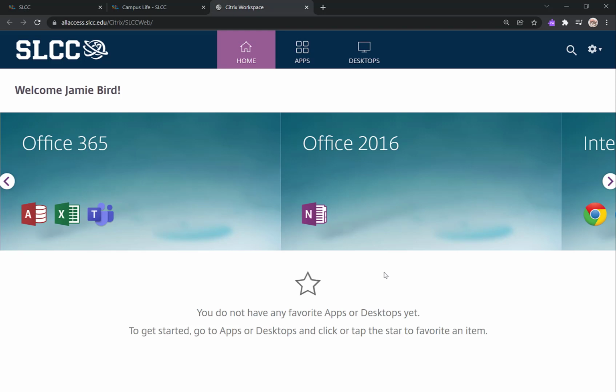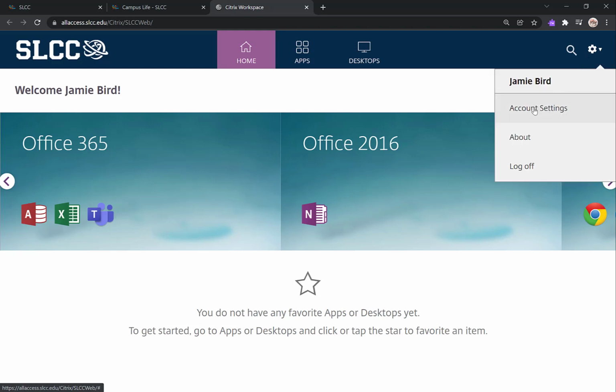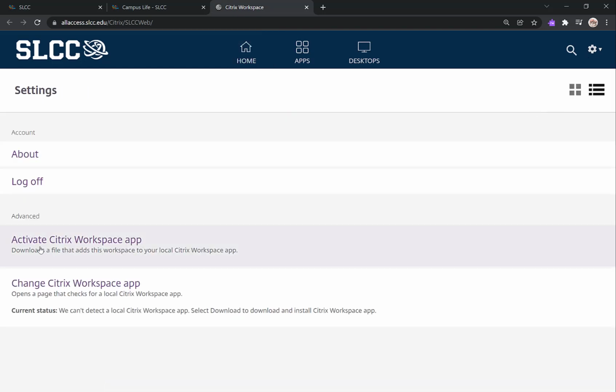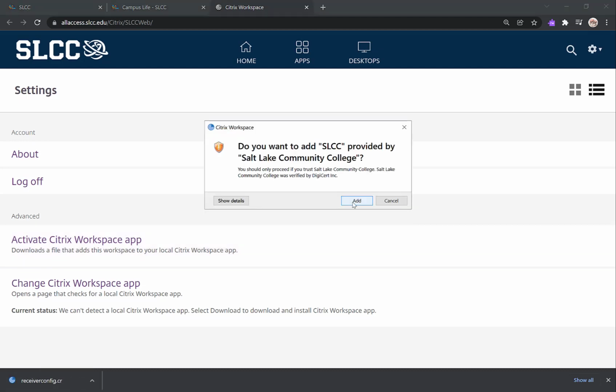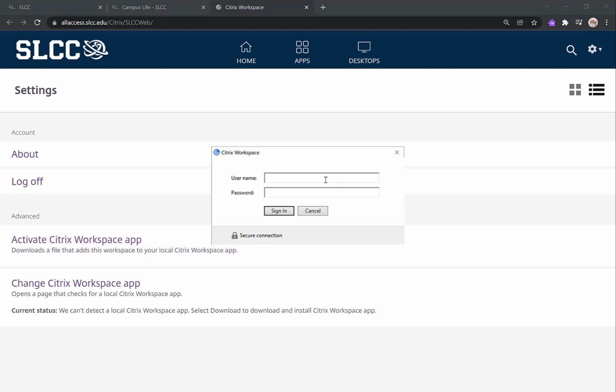Now we're going to link the Citrix that you installed with the landing page so that next time you can log in faster. You'll go up to the cogwheel on the top right and go down to Account Settings, and then click on the Activate Citrix Workspace app option. This will download a configuration file that will link your downloaded Citrix with this page. And then hit Add. You'll log in using your My SLCC credentials.